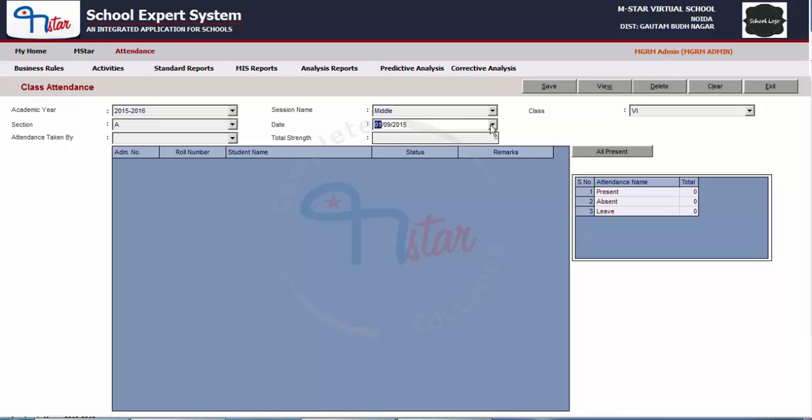In case we want to change the month in the same calendar, click on the arrow button and we go to the previous month. In case we want to go to the next month, click on the forward arrow, and this way we can go back and forth to different months. So let us select a date in the current month. The date appears in the date field.